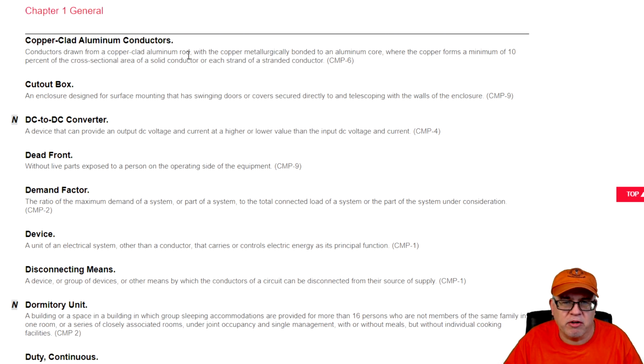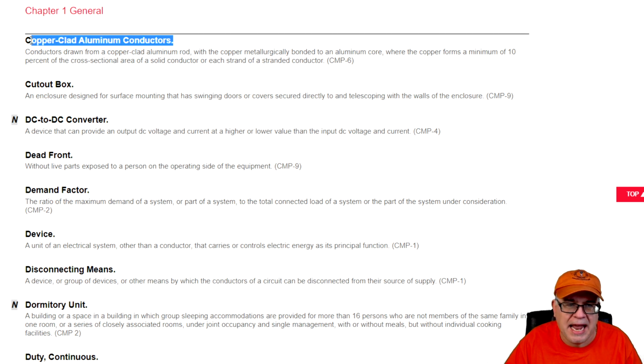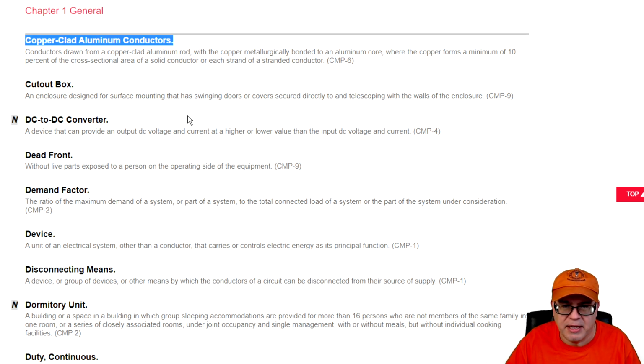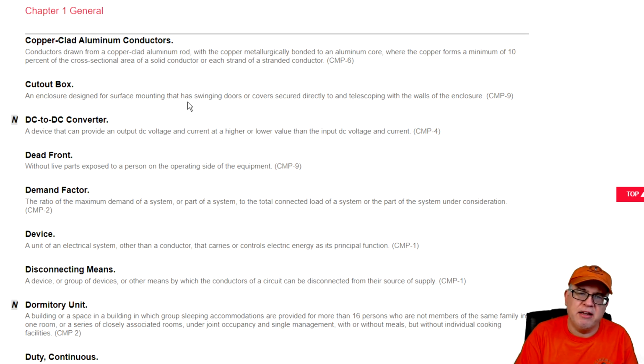Copper-clad aluminum conductors are starting to make their way. Now, they've been around for a while, so I shouldn't say make their way, but they're fighting very strongly about the expansion of them in the NEC. I just need you to know what it is, because at the end of the day, copper-clad aluminum is still aluminum. When it comes to ampacity values, you're still going to treat it as aluminum. Just because it has a little bit of copper on it, it's still considered aluminum.